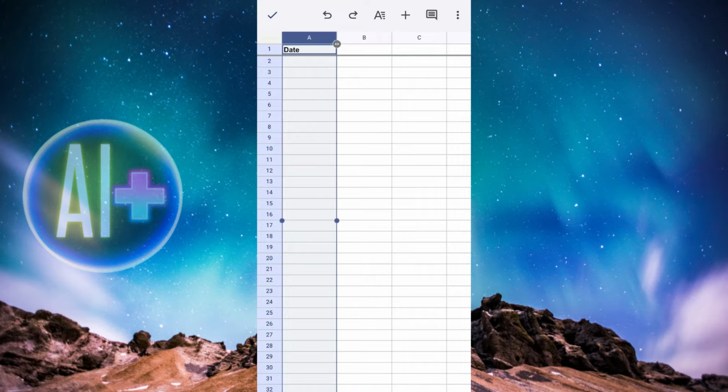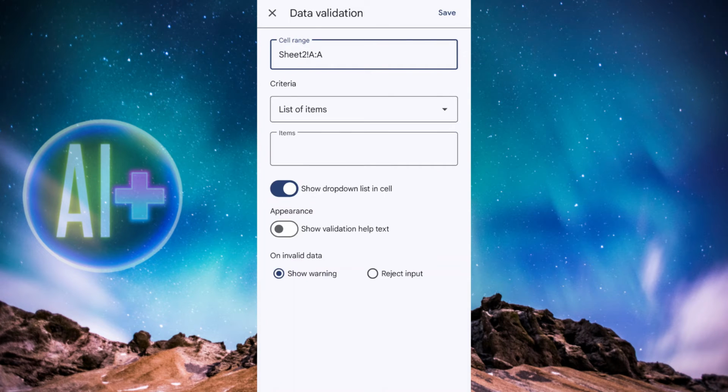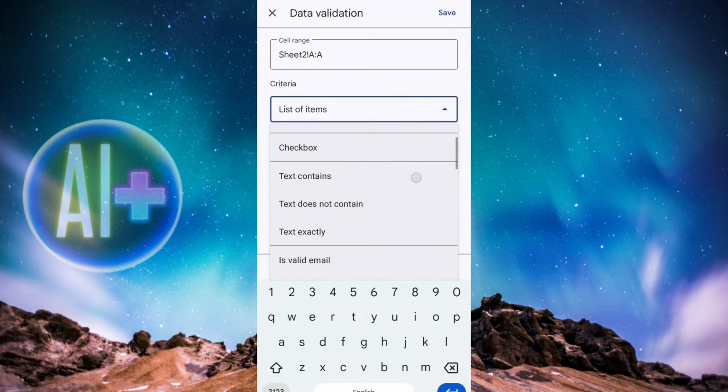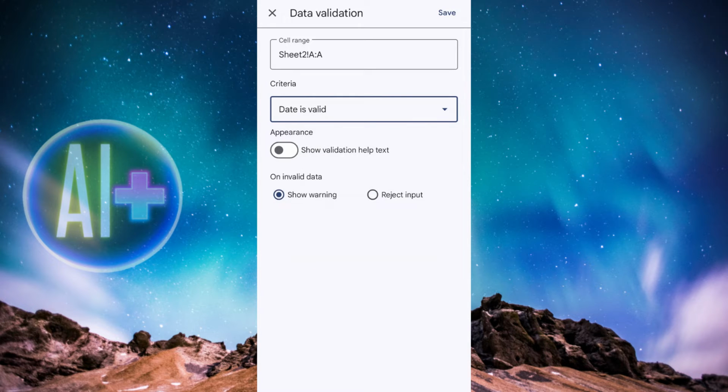So this is my date column, and to make this column my date column, I'll click on the triple dot right over here, and then I will click on data validation. After that, we can select the criteria. From criteria, I will select date is valid, and then I will click on save.